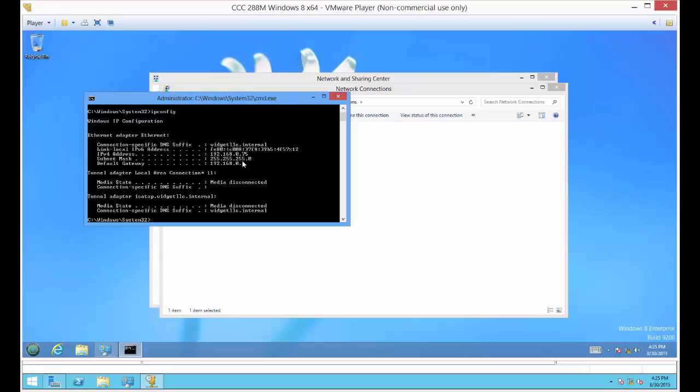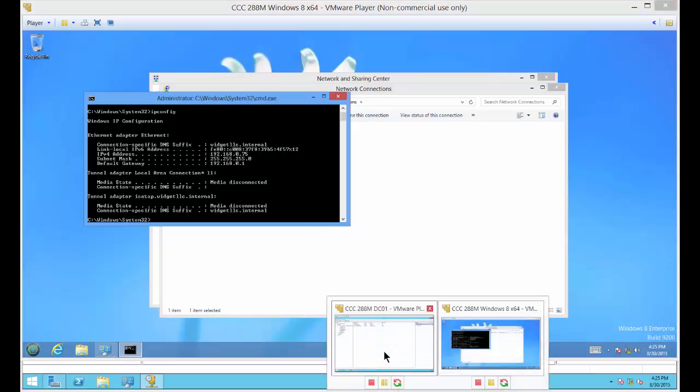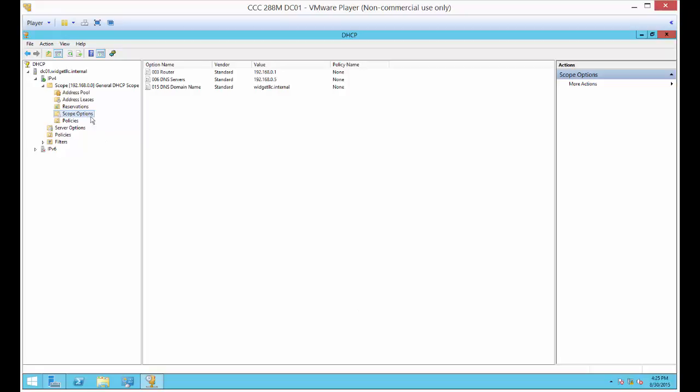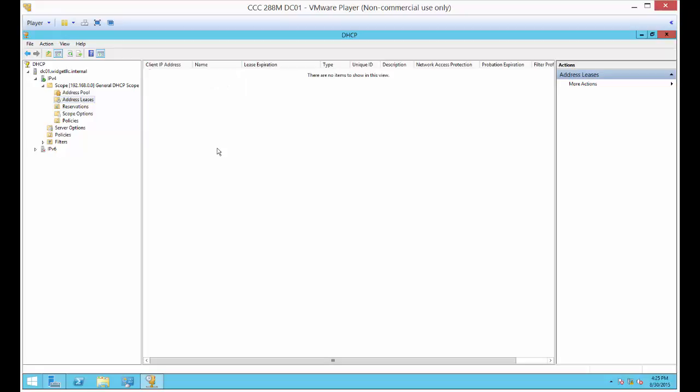Hey, look at that. We have our IP address, and we have our gateway. So let's go back to DC01. And remember a minute ago in our address leases, it was blank. Let's go ahead and refresh, and there it is. There's our client. It just picked up this IP address from the DHCP server.